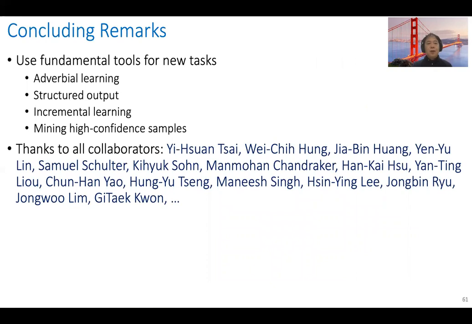So I briefly described some of our recent work on how to learn from imbalanced datasets for different tasks. Today I talked about domain adaptation and feature learning. And Boqing is going to talk about some of our recent work. Thank you.